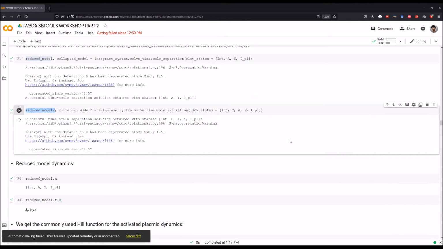Now, intuitively, what you can think is that since this reduced model has higher number of states, this will be more accurate. And so that is what it will turn out when we compute the error between the reduced model and the full model.